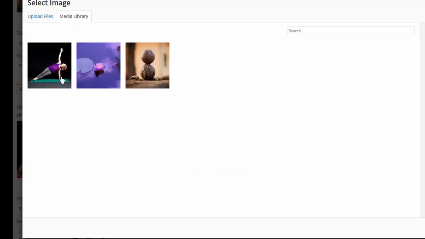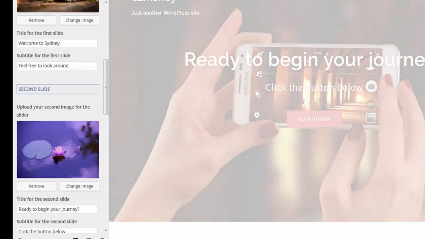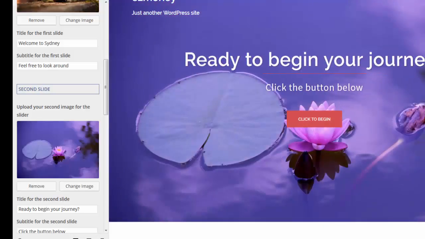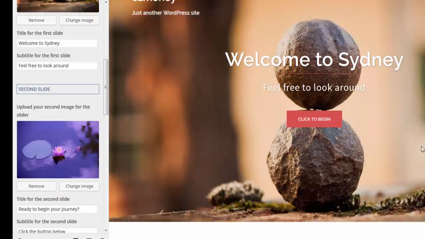I'm gonna put this one in there. Choose image, and there you go. You change both images right there. So the next photo comes up. There it is. See how easy that was? Okay, and you can put up to 5 images in here.